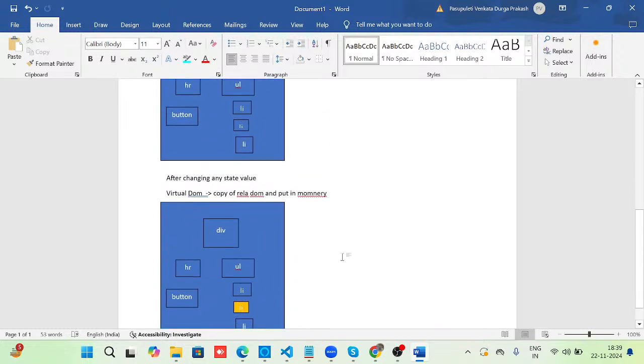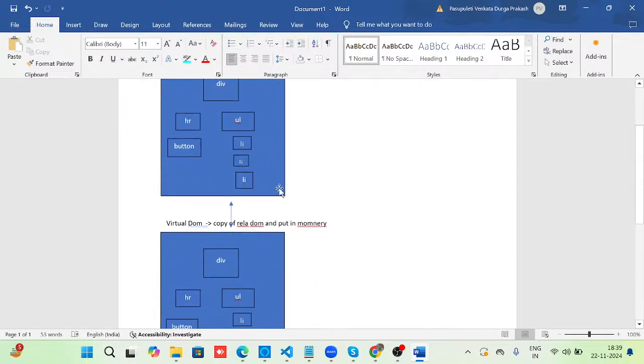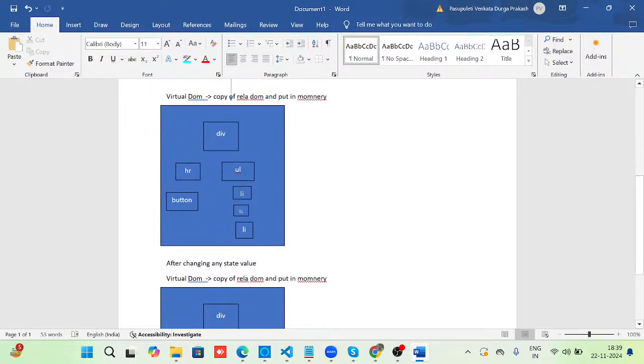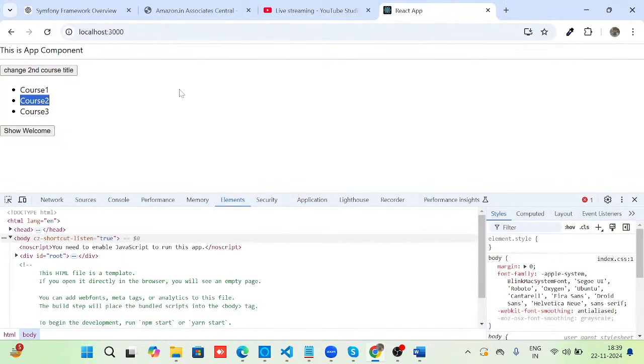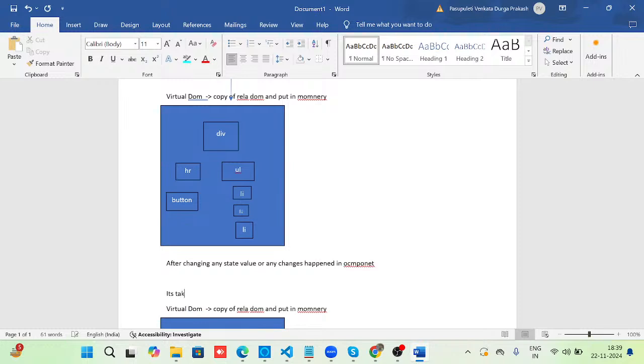I have not changed the whole item. So the component is first loaded as the real DOM, a copy is put in the memory, and this is the virtual DOM. If any state value changes, the component re-renders. Here I'm changing only this part, only this node. So when any change happens in the component, it takes the copy of the virtual DOM and creates an updated virtual DOM.